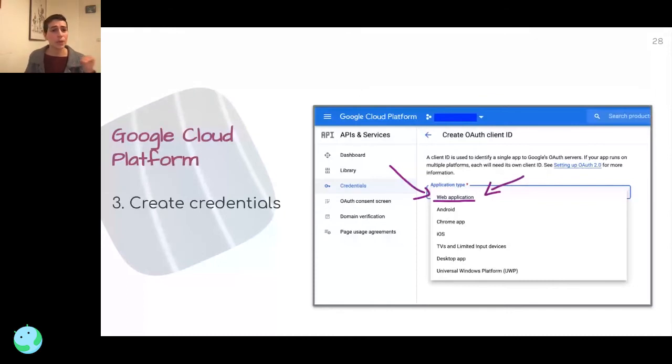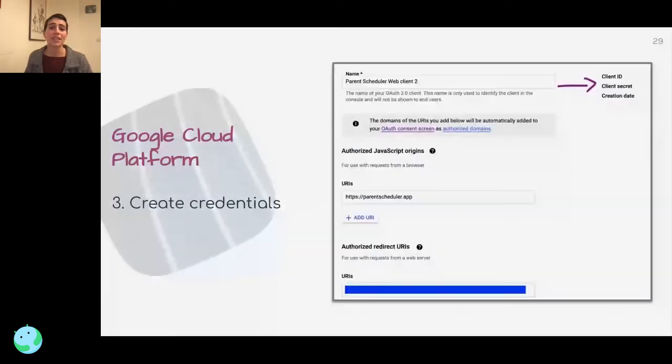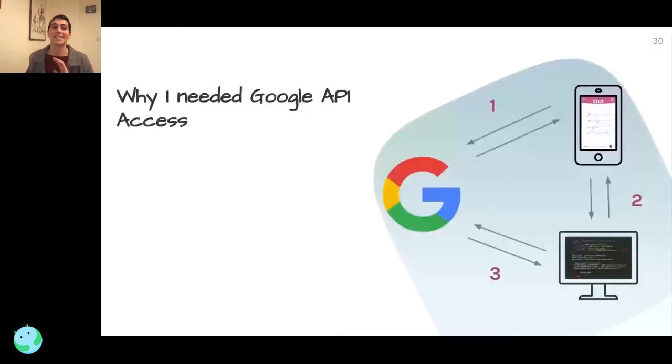So I went back and created a web application. Now I get both a client ID and a client secret. I can use my client ID to get an ID token, send it back to the server, then use that to get a refresh token. But wait, there's more. I mentioned a little earlier that I've specified a redirect URI.